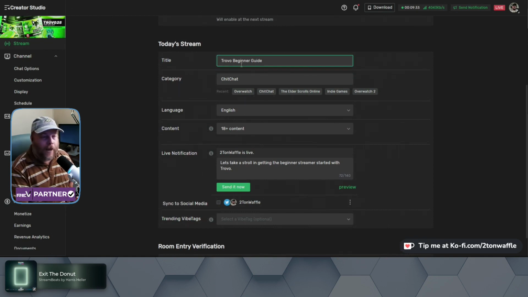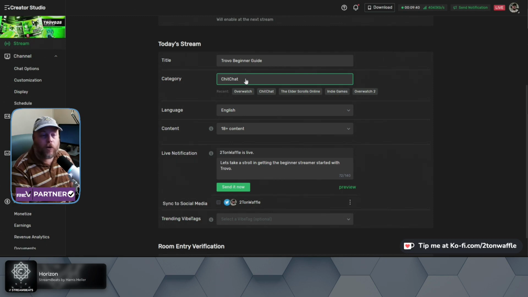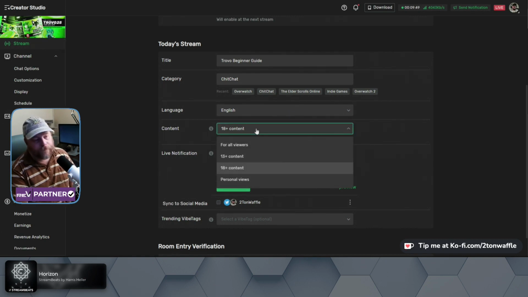Now, in the next section here, you can also title your stream. So you want to go ahead and add a catchy title. You also want to add the category that you're going to be streaming in. So if you're, again, playing Fortnite, go ahead and select the Fortnite category. Then the language that you're going to be streaming in. Then your content. You have a couple of different options here.